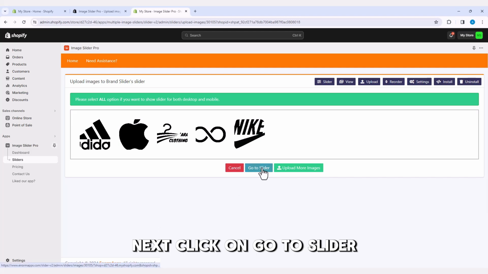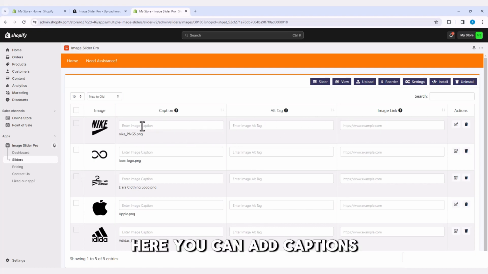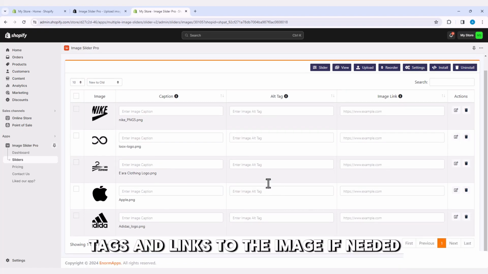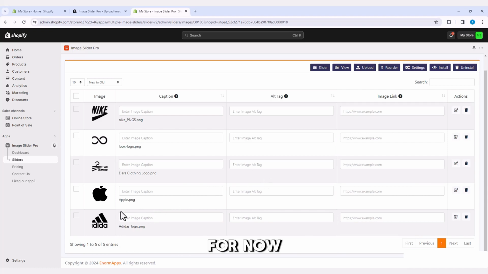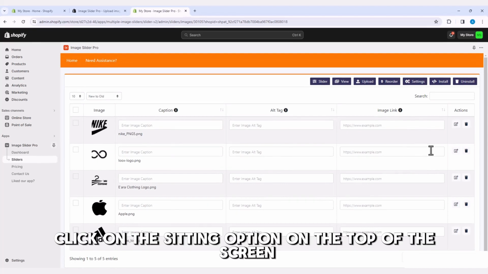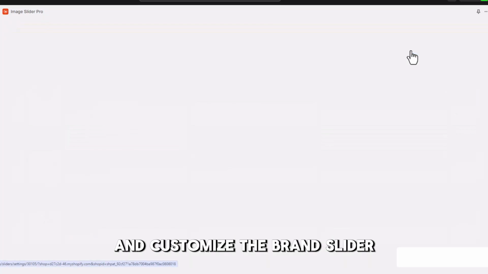Next, click on Go to Slider. Here, you can add captions, tags, and links to the image if needed. For now, let's leave them as it is and proceed to the next step. Click on the setting option on the top of the screen and customize the brand slider.